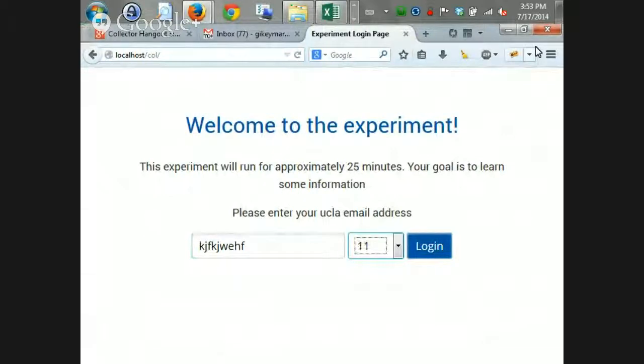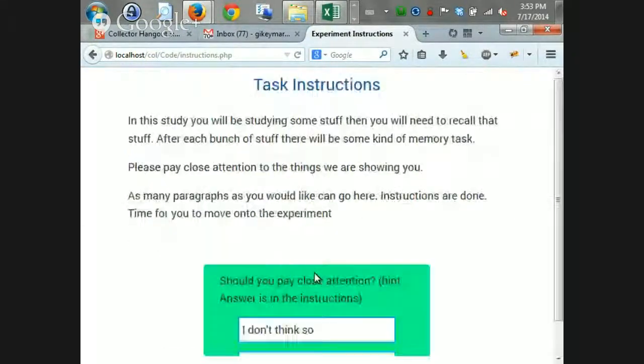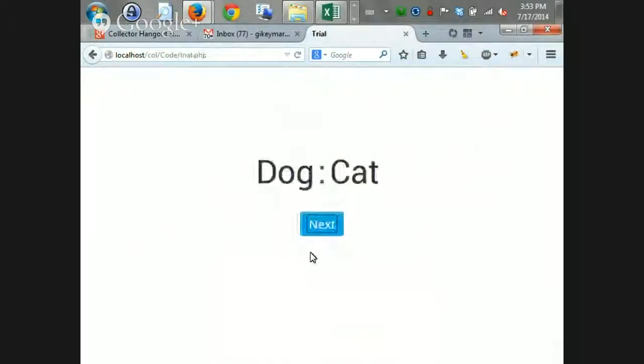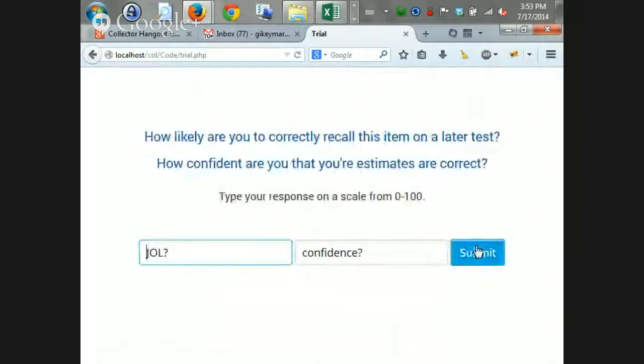I want to do condition 11 again. I log in. The enter should work. That button's not a single button. It should be somewhere. Well, okay, so we've got this trial.